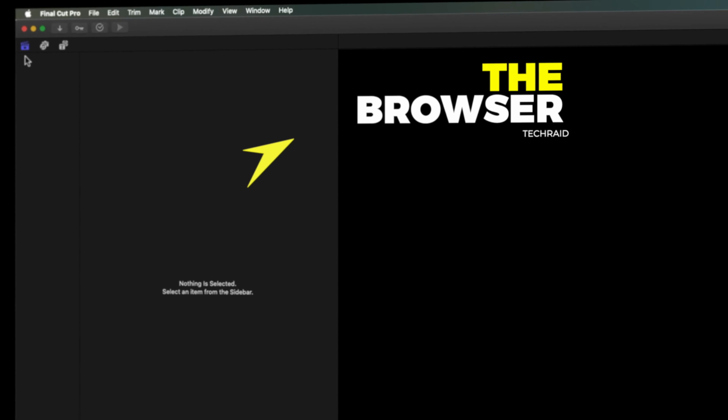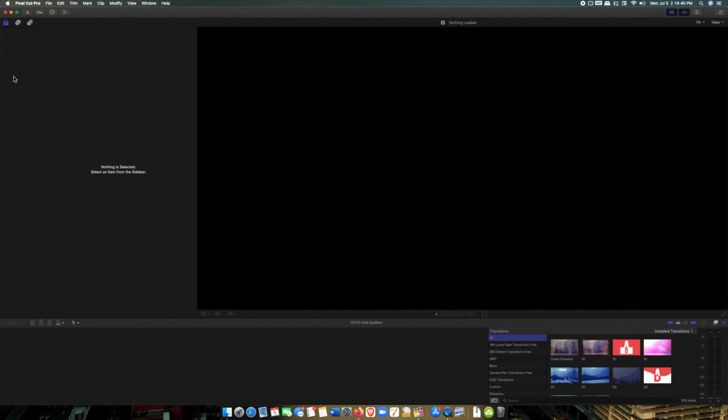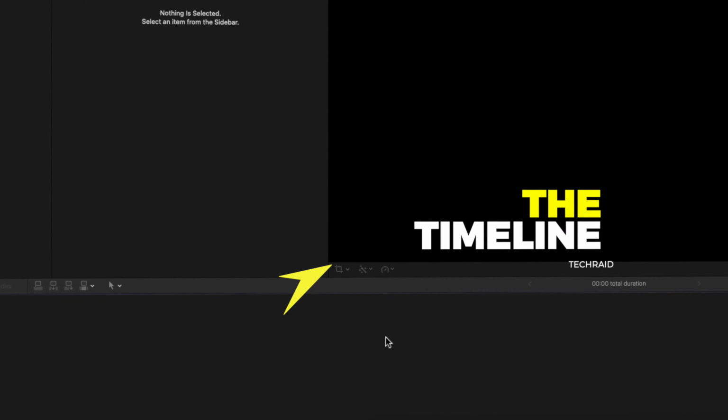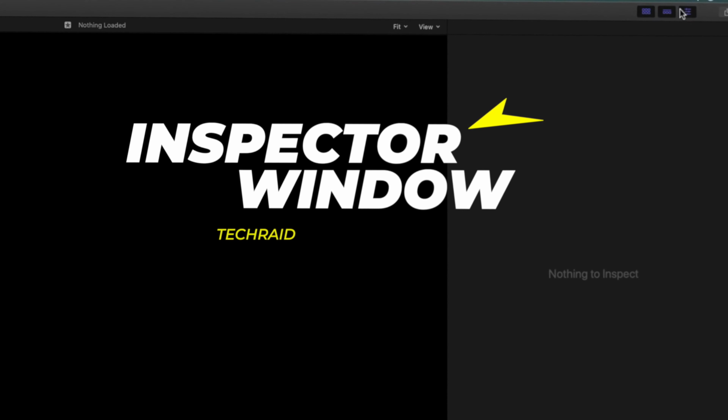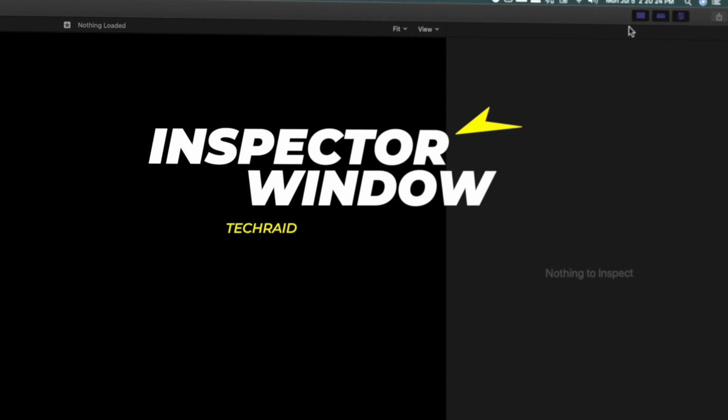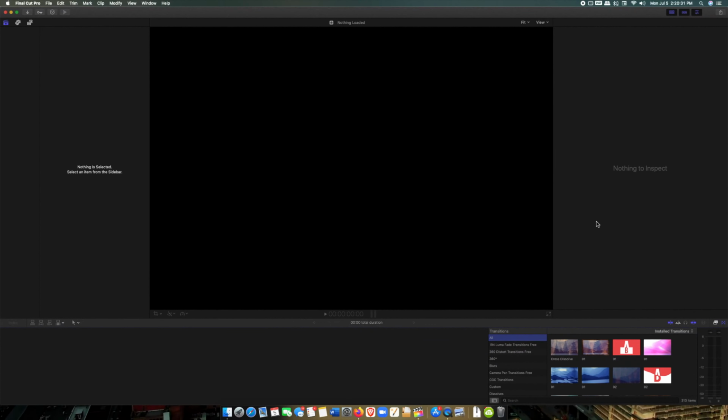Here come the events, the projects, everything, and we can arrange it. Then we have the timeline. Right now, because I have not opened a project, the timeline is not visible, but this is the timeline where you do all the edits with the amazing magnetic timeline where we can drag and drop footages very easily. Then you have the inspector window, and the inspector window is very helpful. It helps you to further edit your titles, transitions, effects, volume and color grade to make your footages absolutely amazing.